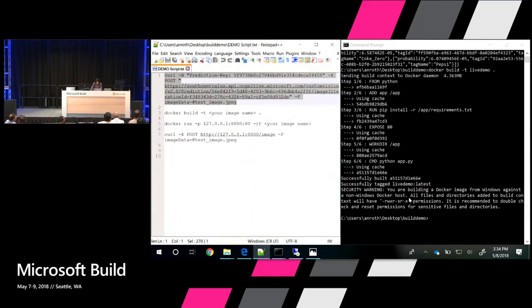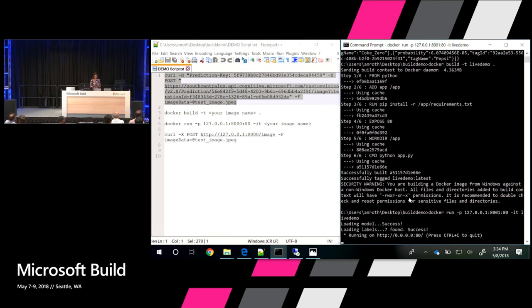Let me just make sure I do this right. Docker run -2. No. What do we call this? Live demo. Oh, yes, great. I got them running.